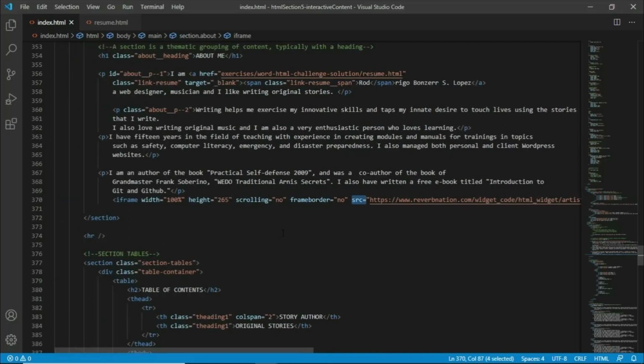And if we want to go and read more about the frame border attribute, now it's more on researching about how to use these certain attributes, specifically of the iframe tag or element, so that we can go and play around with the code snippet that we got from Reverb Nation.